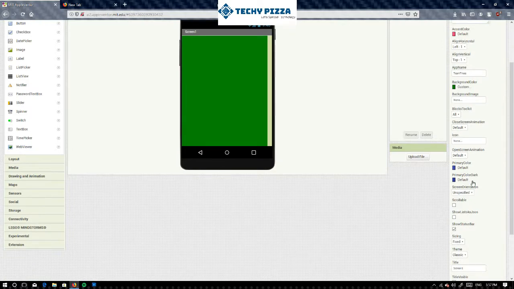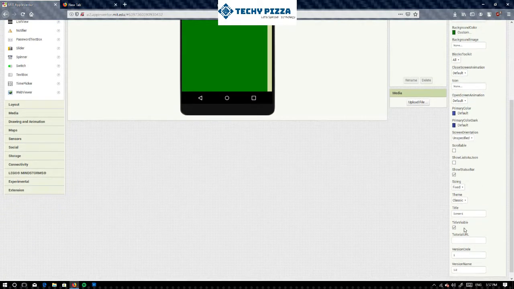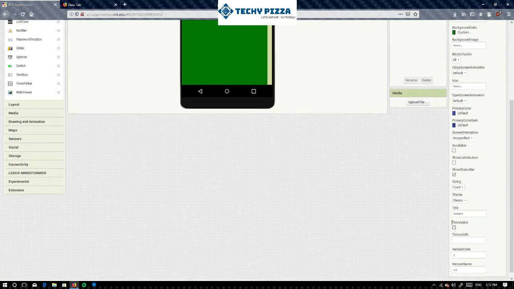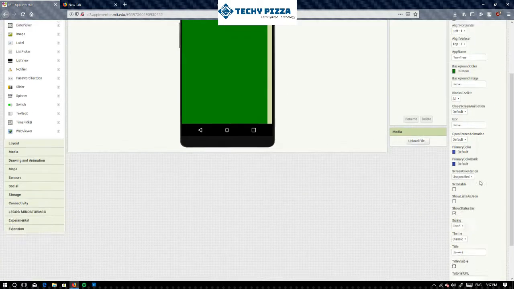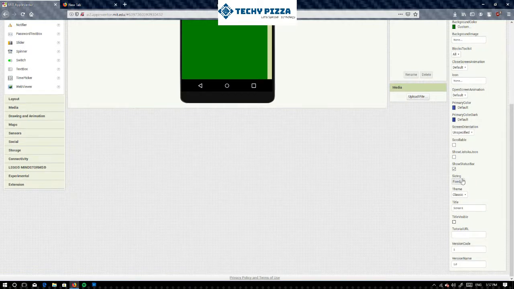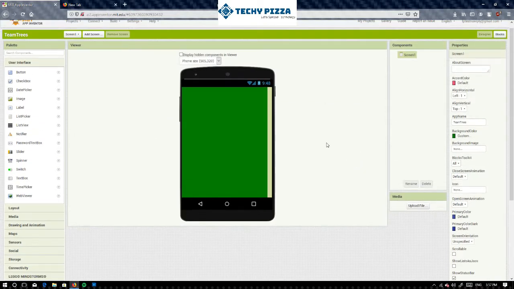And the second thing we are gonna do is uncheck this title visible button over here. It will hide the title name of your screen. And then the last thing I'm gonna do is change the sizing from fixed to responsive, so that it can appear in any website, any device, irrespective of their width and height.